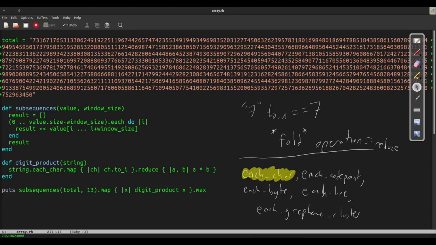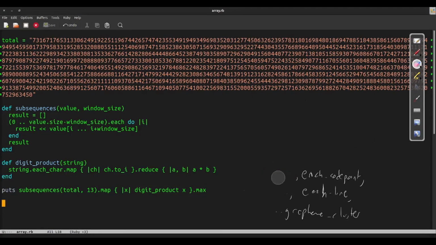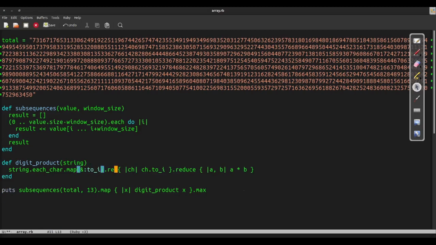This is a working program, and it's about as efficient as it's going to get, all things considered. We can, however, make some minor stylistic improvements. First, we can take our map call in digit product and convert it to this. Let's see why this is.